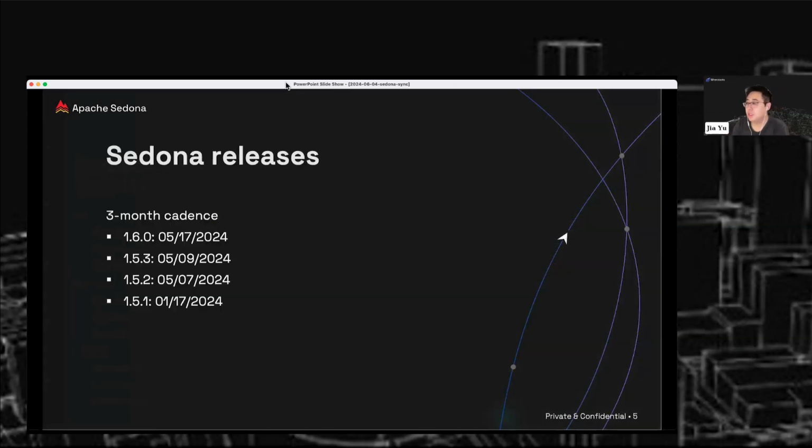Okay, the releases. Sedona follows a 3-month cadence for its release schedule. Last month, as you probably already saw, we made two releases, 1.5.2 and 1.5.3, and 1.5.3 is actually a bug fix. 1.5.2 was to fix a critical bug in 1.5.2, which introduced GeoPandas as a required dependency. Another major release we made last month is 1.6.0. It was made on May 15th, and I'm going to talk about that later on.